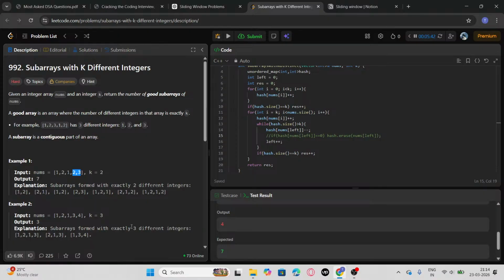1, 2 can be an array, 2, 1 can be an array. Again 1, 2 can be an array and 2, 3 can also be an array. 1, 2, 1 can also be an array. 2, 1, 2 can also be an array. And 1, 2, 1, 2 can also be an array. As long as my hash size is the same as k, it should do the count plus plus, it doesn't matter.